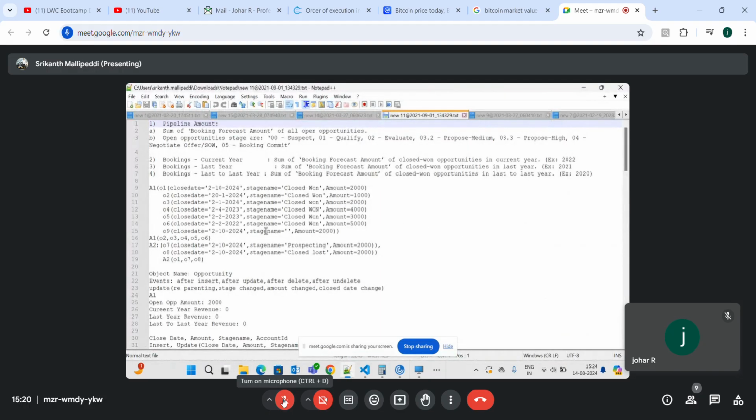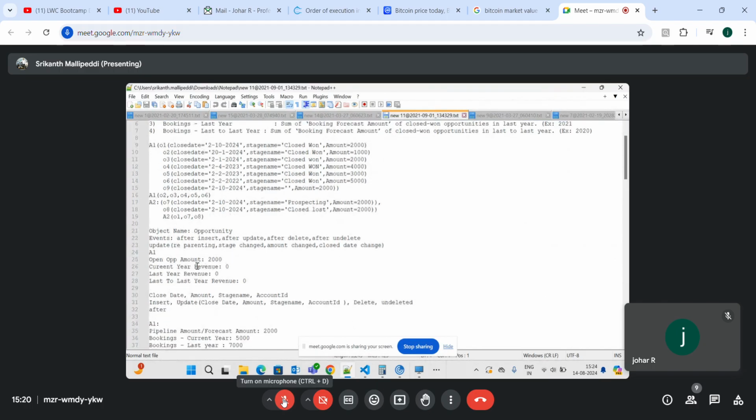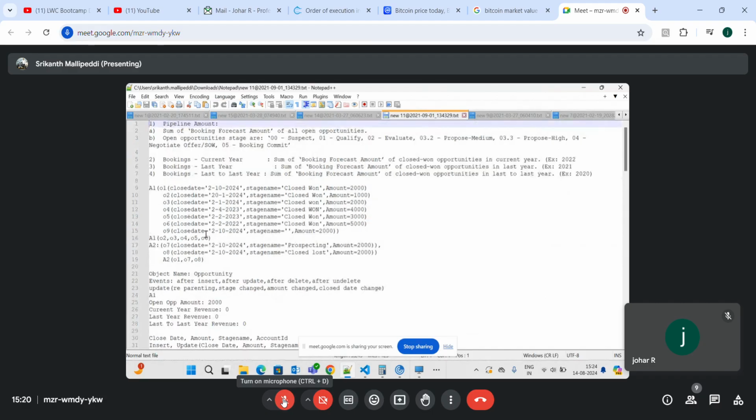Okay, so what we did based on the close date and stage name: these amounts we have calculated, the corresponding open opportunity amount, current year revenue, last year revenue, and then last to last year revenue. So that's fine. I'm going to repeat the scenario. So if you forgot it, then just recollect it.